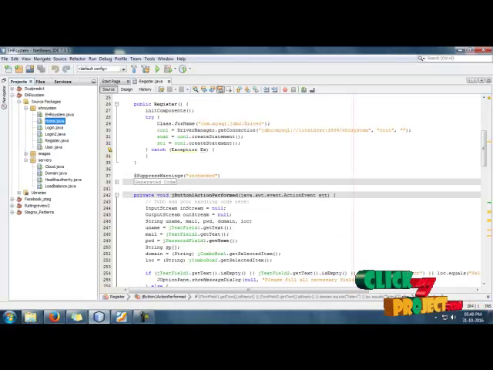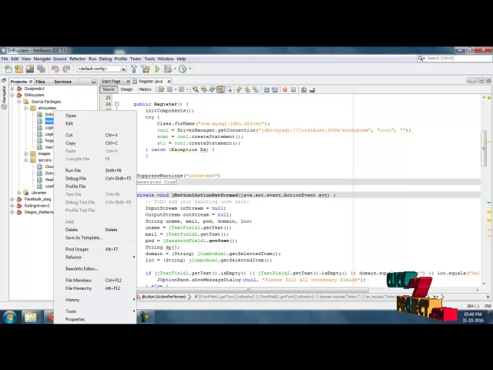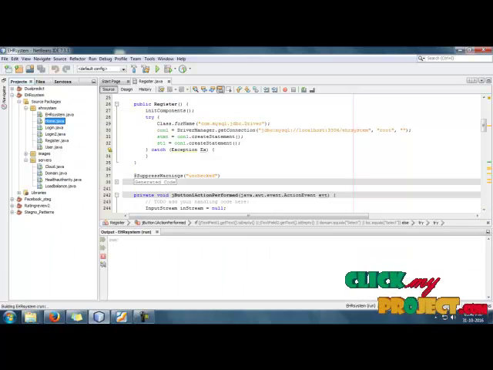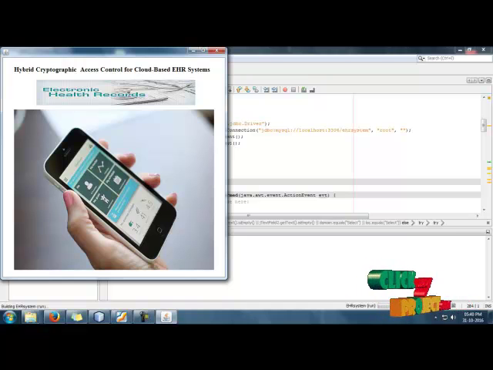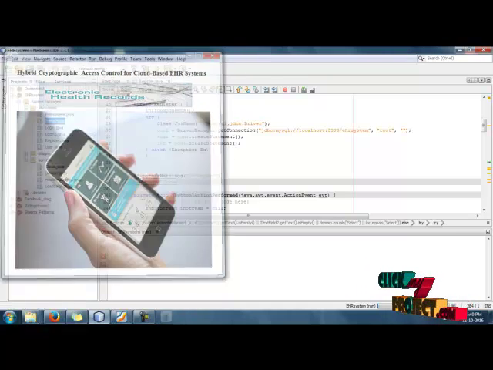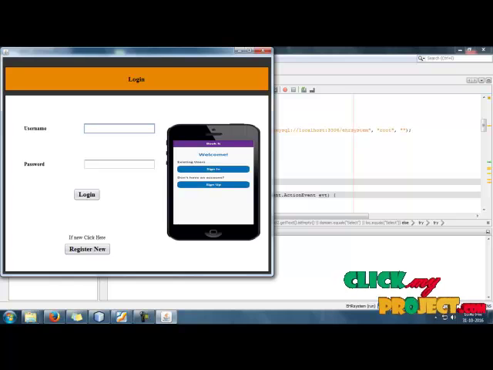Let's see the demo of our project. Click home.java, right click on it and select the run file option. After selecting the run file option, the home page will be displayed in our window. Then the login screen will be displayed.